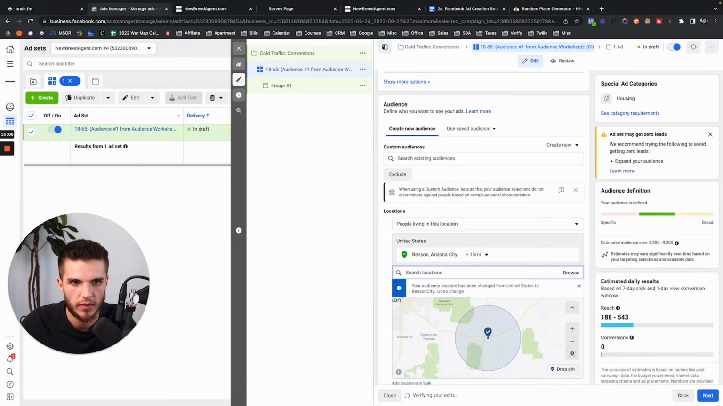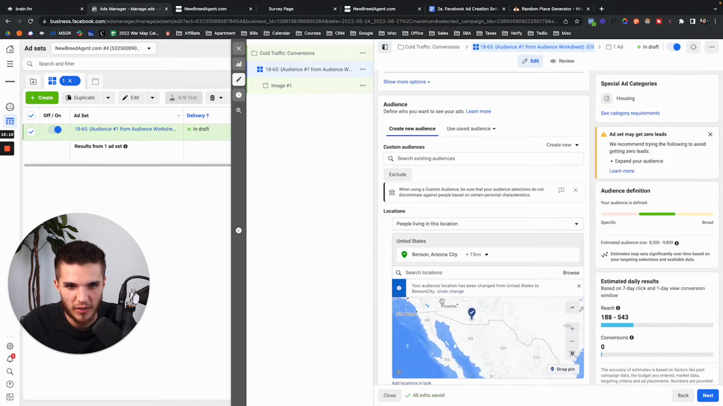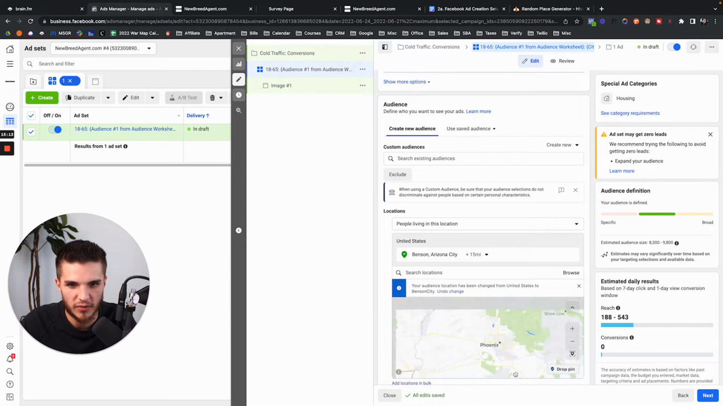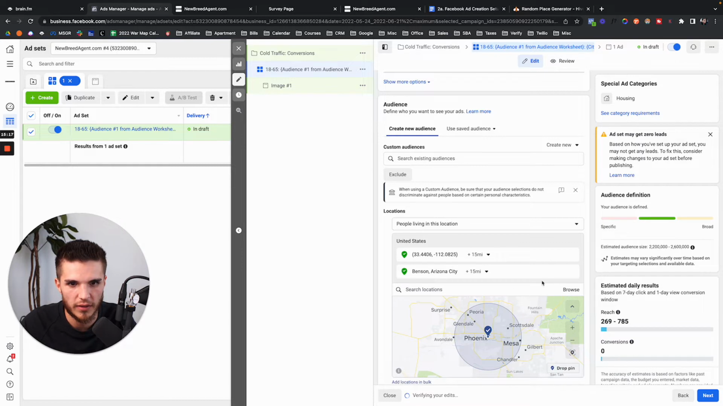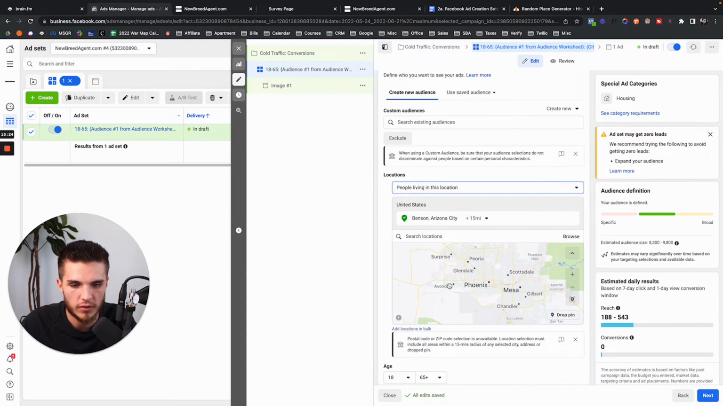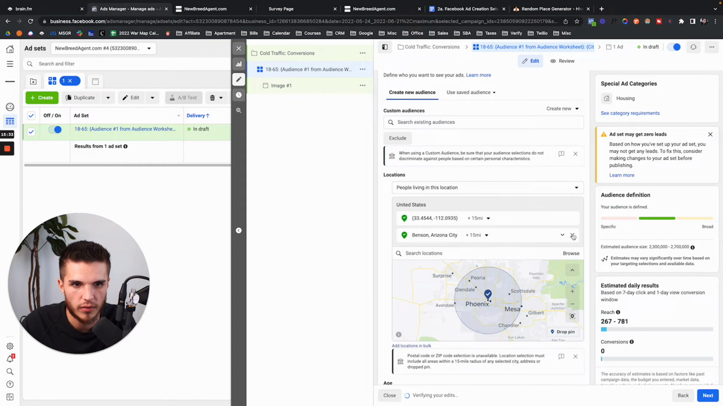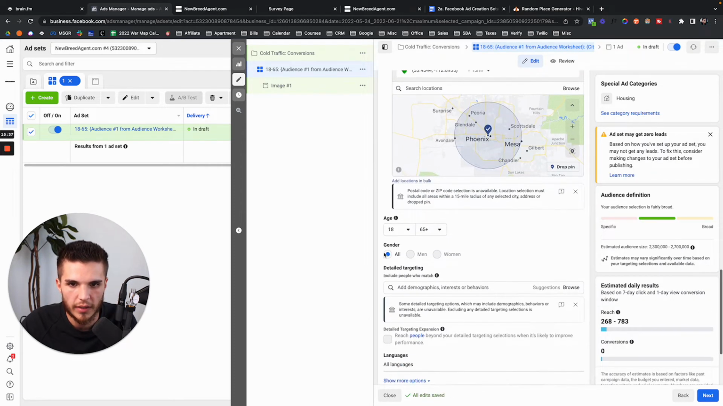Arizona. There we go. So there's no one here, or not a lot of people. So let's just do Phoenix, just for the sake of hitting this on the nose. So there we go. We got 2 million people, looking good. You can obviously do this if the area is smaller, but we want to tap into a market that's actually big enough. So there we go. 2 million people. We're looking good there.